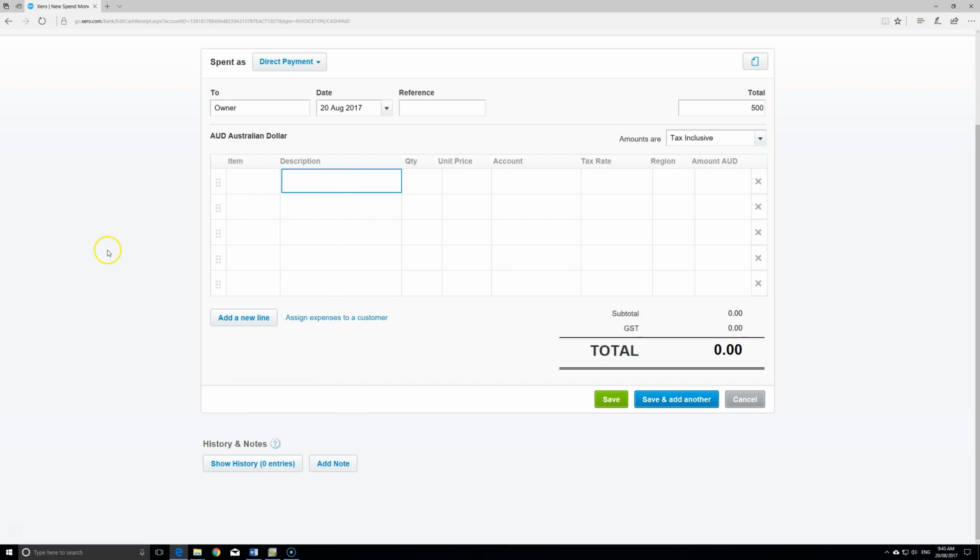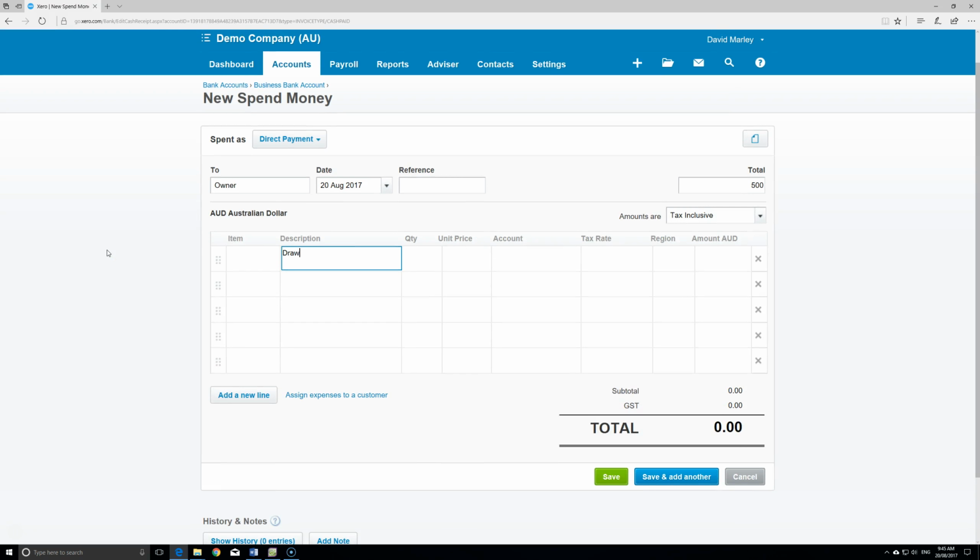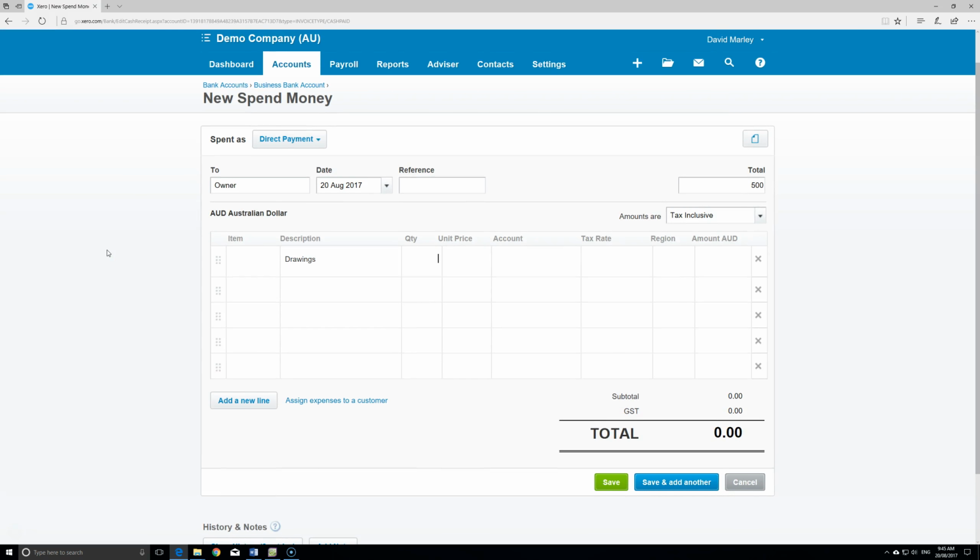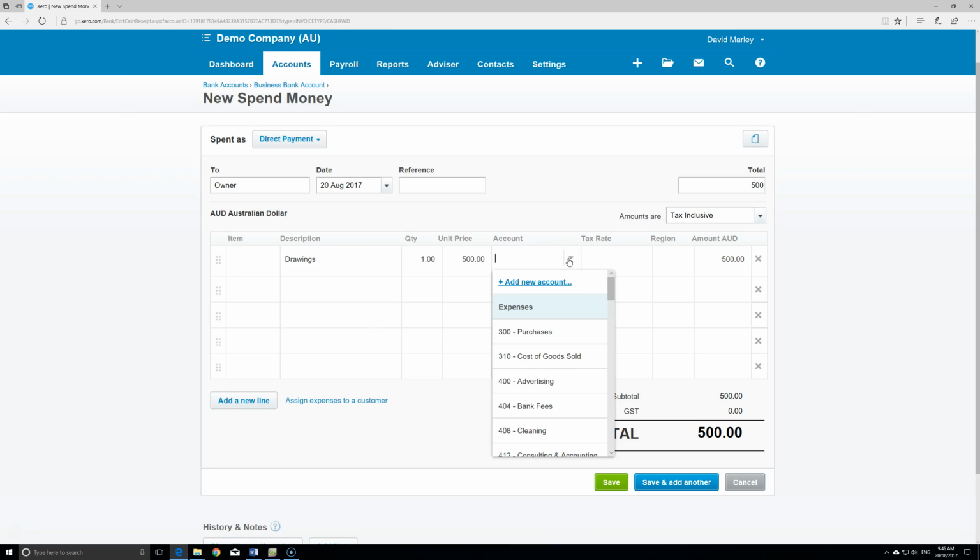That makes sense anyway. For this, I'll just put drawings as the description. That's kind of like the memo field in MYOB. I'm just going to put 1 as my quantity, and then the unit price as being 500. What that will do is it will calculate $500 as my amount. For the account, I need to choose drawings.